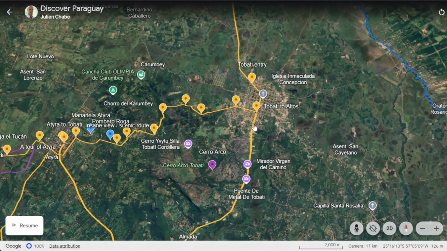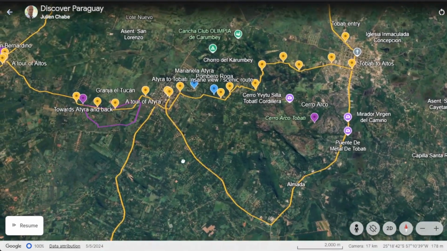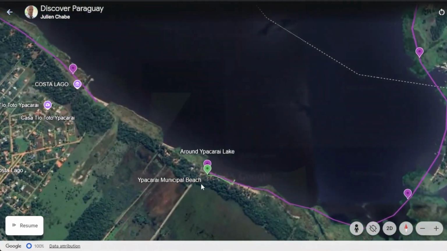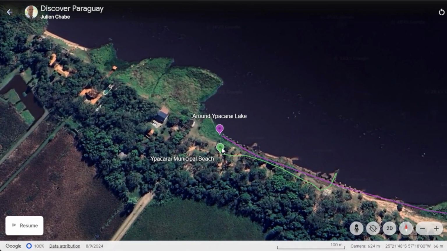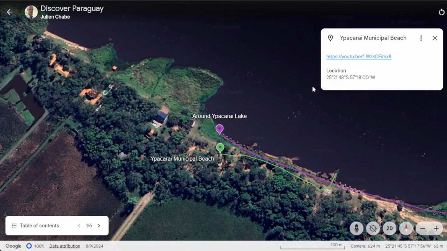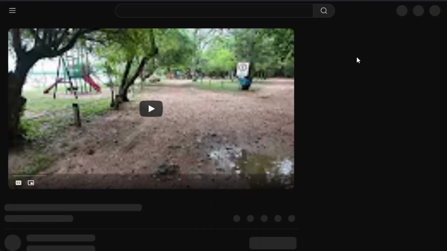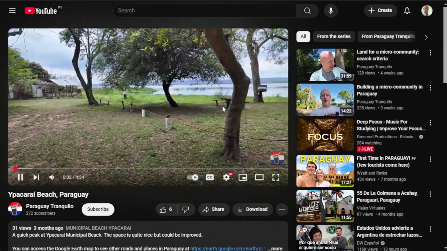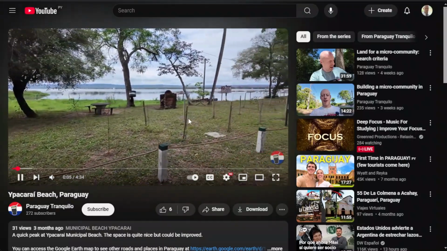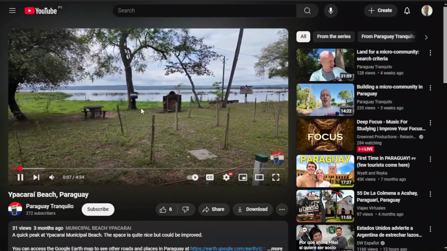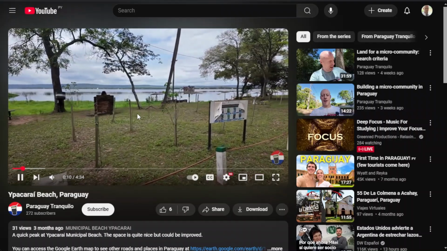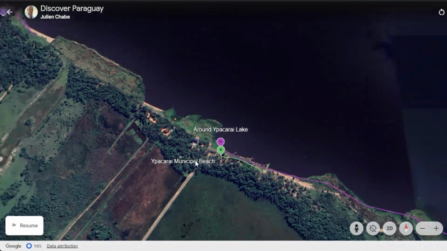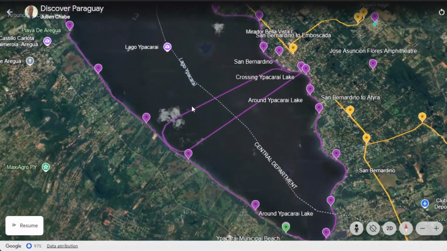Okay, let's go to the green ones. So the green ones are walking videos. So if we were to click on that, click here, here you arrive directly in the Ipacaraí beach, what they call a beach. All right, I'm closing this. So that's for the green one. So we've done the yellow one, the green one. Let's go to the purple ones.